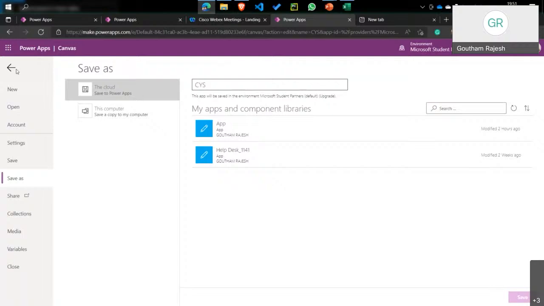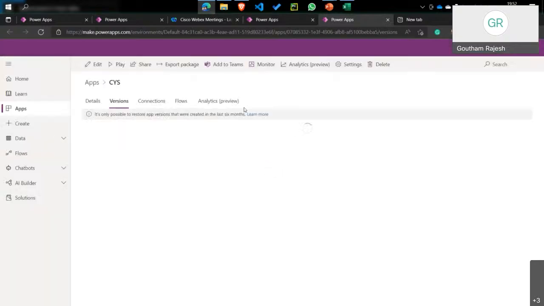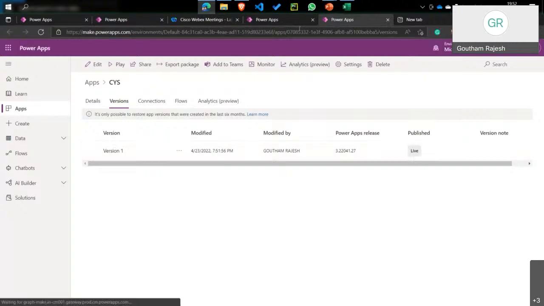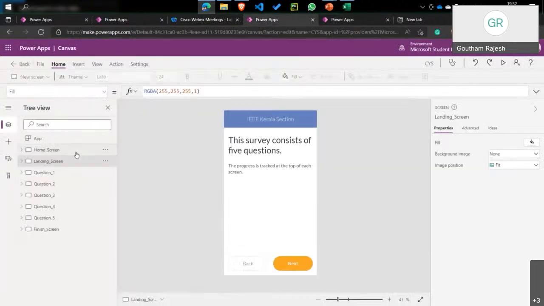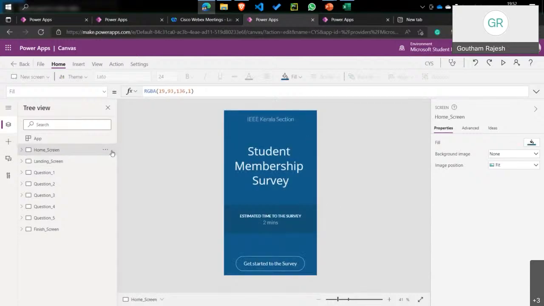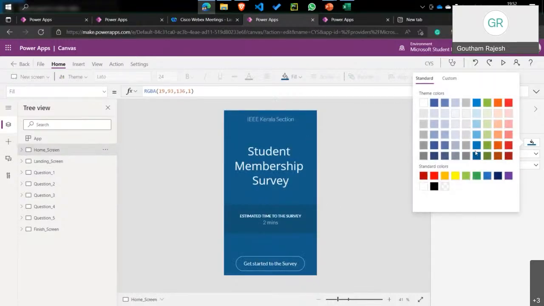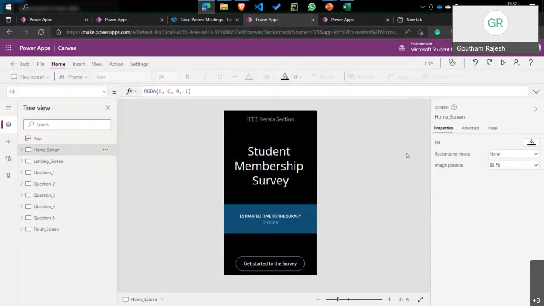Okay, let's look into it. This is see all versions. Let's look into the versions right now. I have done only one change. I have only saved the application once. So this is the version 1 we are having right now. Again, right now I'm going to change something in the home screen. That's only what we can do right now, right? So I'm going to change the color to black. Okay, I've changed the color to black and right now I'm going to save it.